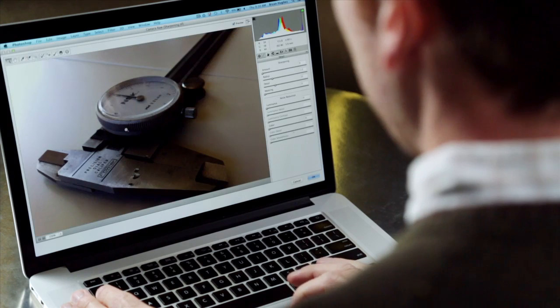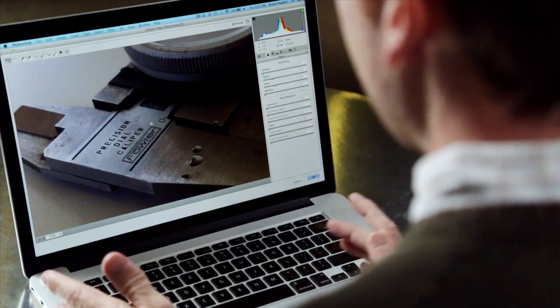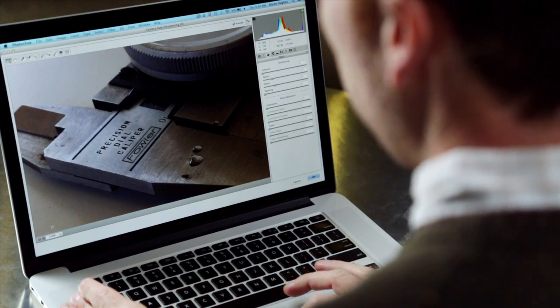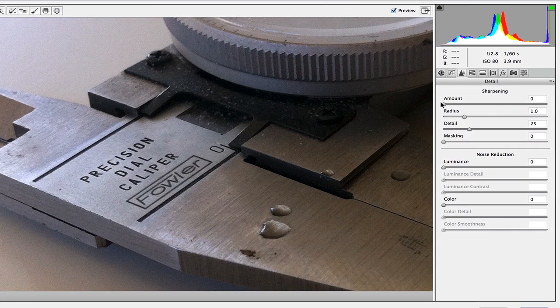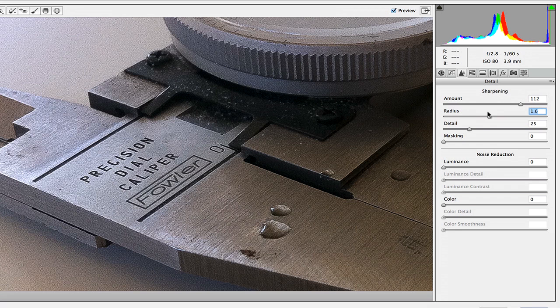Now, anytime I'm sharpening, I want to make sure that I zoom in to at least 100%. In this case, I'm going to go to 200%, and I've got some familiar sliders here. If you've ever used Unsharp Mask, this works a lot like that. Like Unsharp Mask, if you use this aggressively, you will start to create artifacts. And you can control those to some degree with the detail slider here. It's kind of similar to the threshold slider.